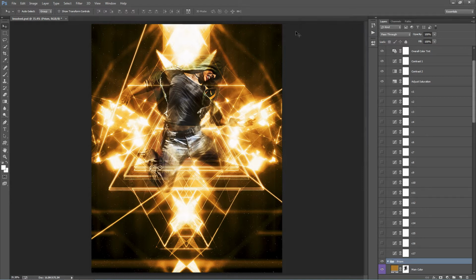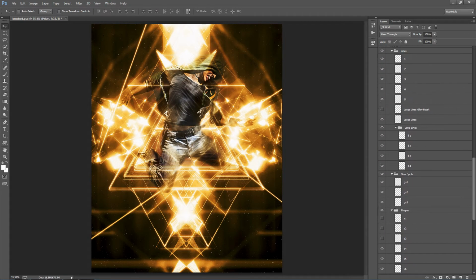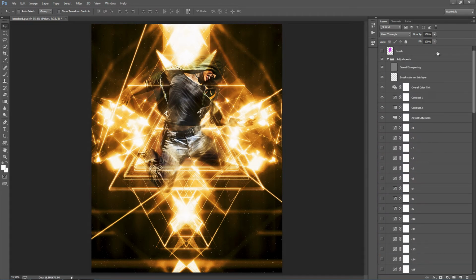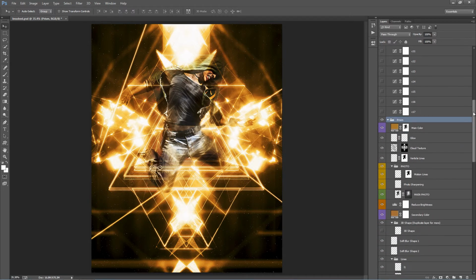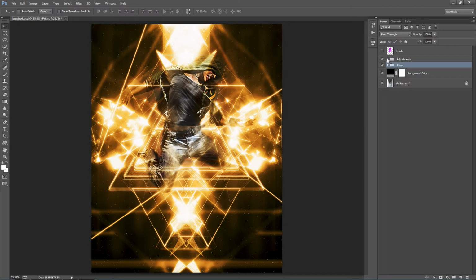So we'll close that, and jumping into our layer panel here, you see we have a lot of layers, but to quickly minimize all these folders, just with the layer that's selected after the action, hold down Control Alt on a PC, Command Option on a Mac, and click on that arrow. What that'll do is quickly collapse all the folders, so we have a much neater workflow now.